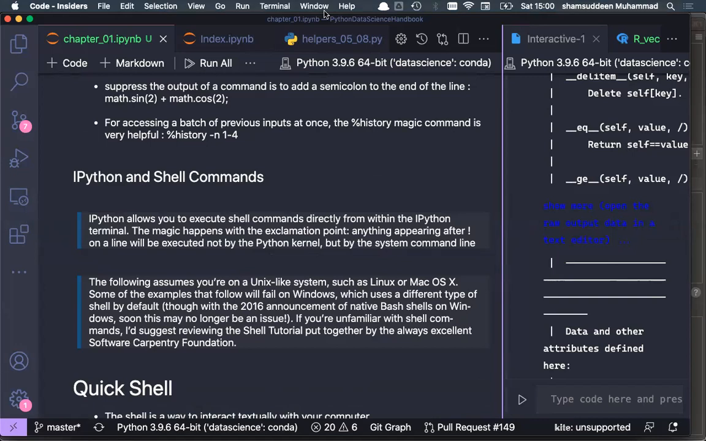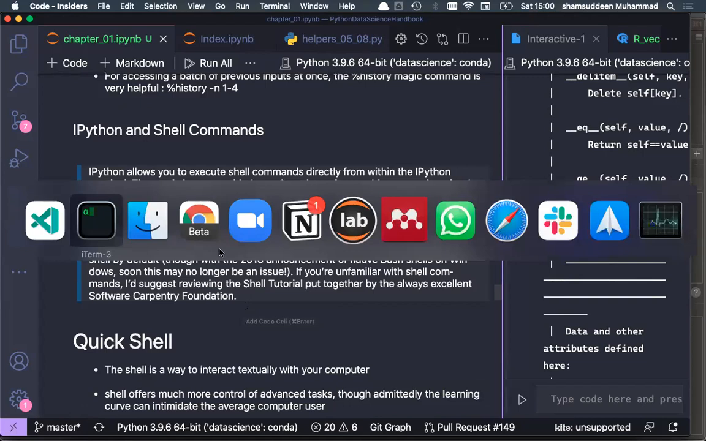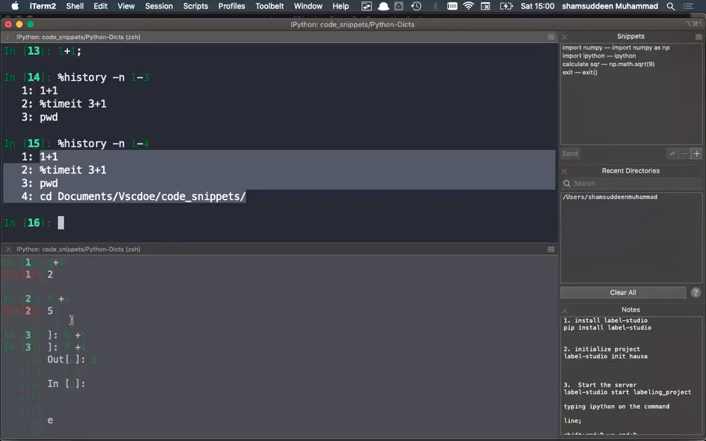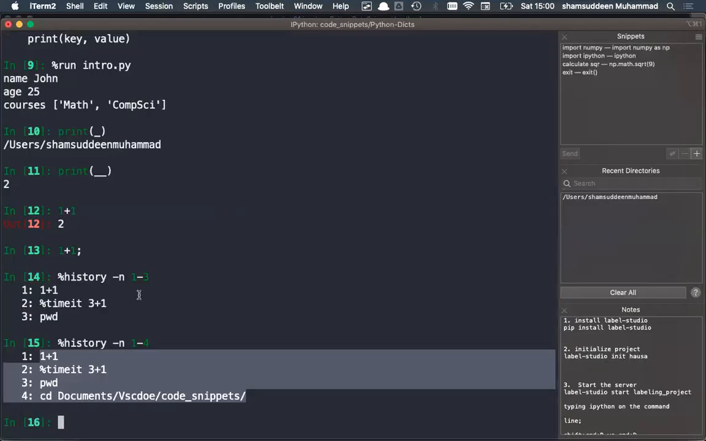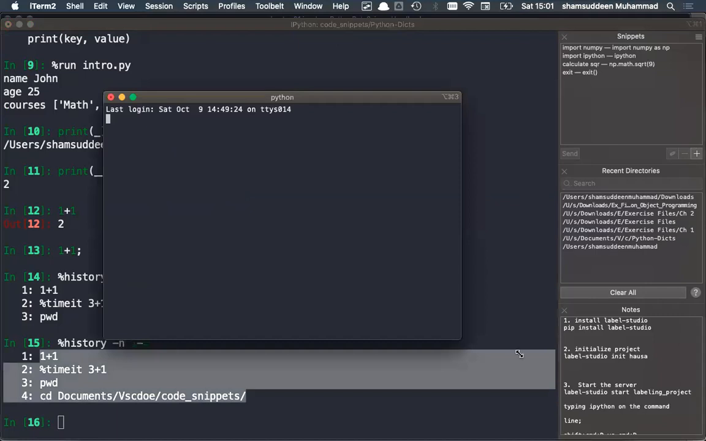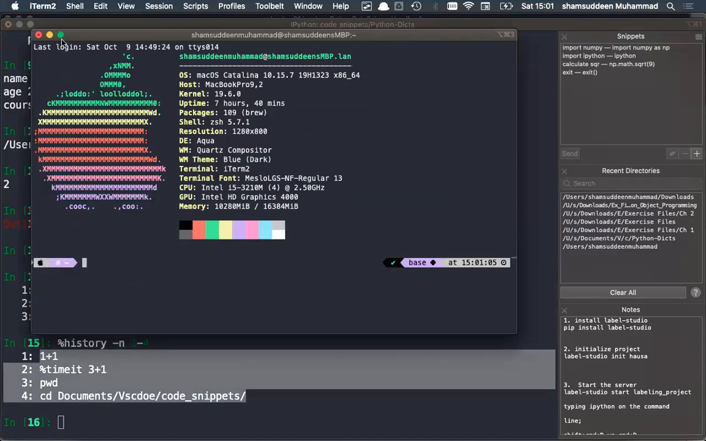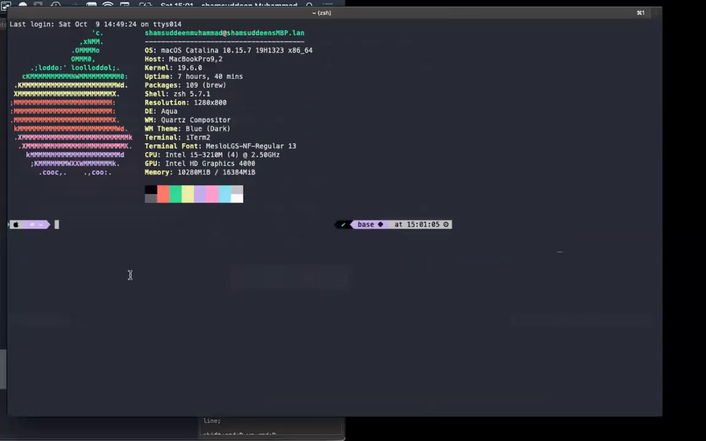Okay, so now IPython and shell commands. What is the meaning of shell command? We know what a shell is. What is a shell? Okay, let me work on this one. So you can see here I'm inside my shell. This is a shell command.